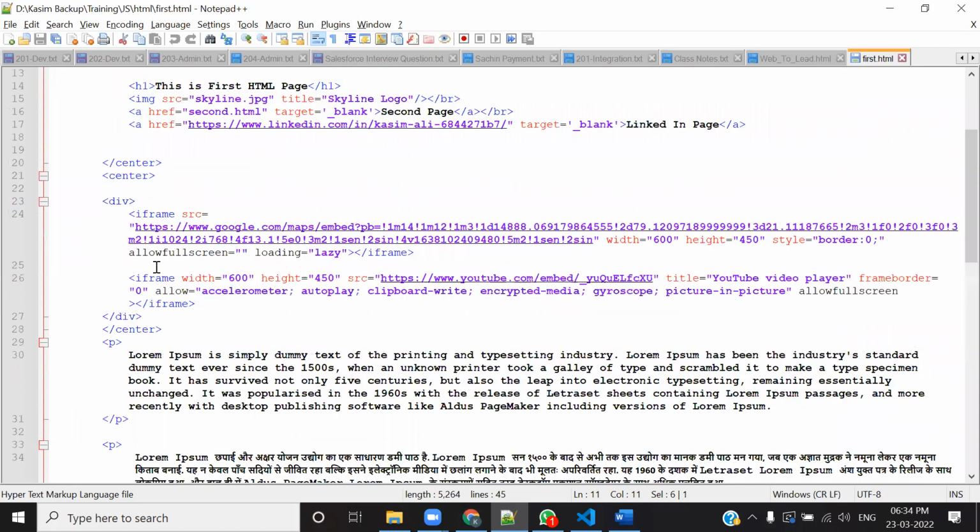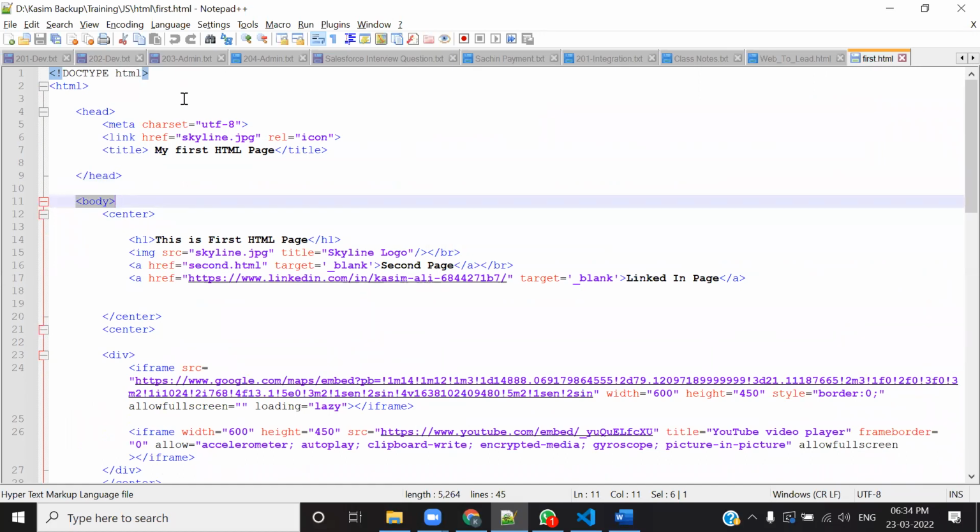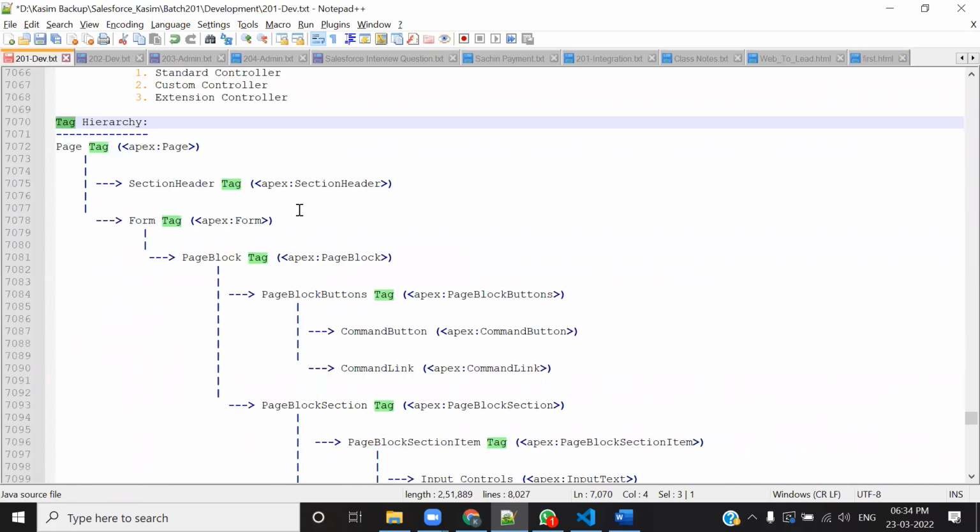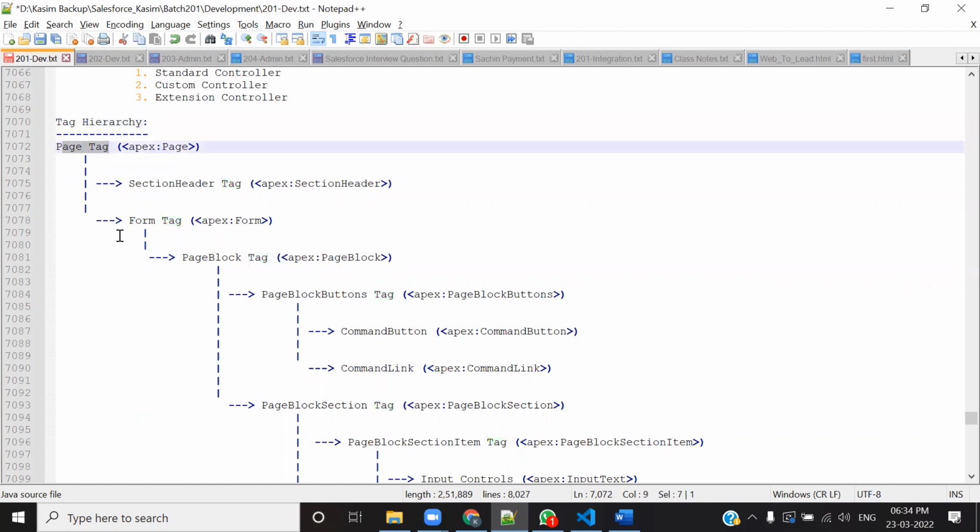So HTML is also a tag-based language. Your Visual Force page is also a tag-based language. Whenever we are dealing with a tag-based language, certainly there are certain hierarchies of the tags. We need to see that. So every Visual Force page always starts with the page tag.